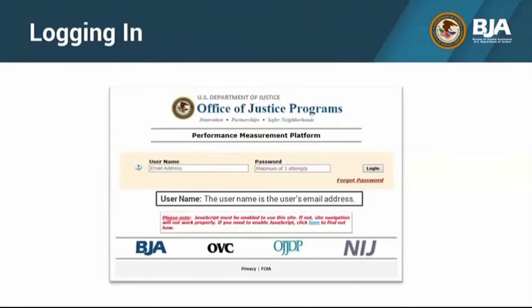The PMT has a single sign-on page that allows OJP grant recipients to access all of their awards reporting using a single username and password. So for example, if your organization receives funding from both BJA and the Office for Victims of Crime, you can access both of those applications through the PMT.